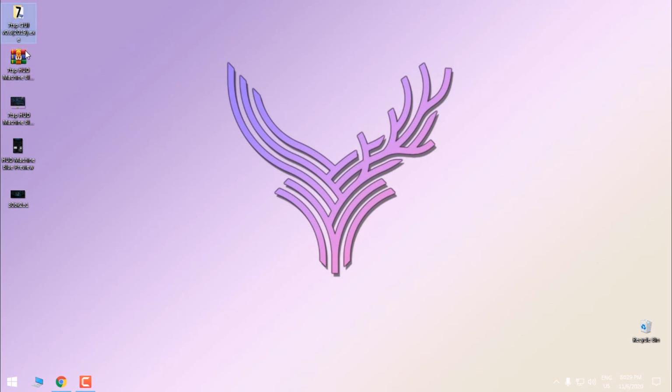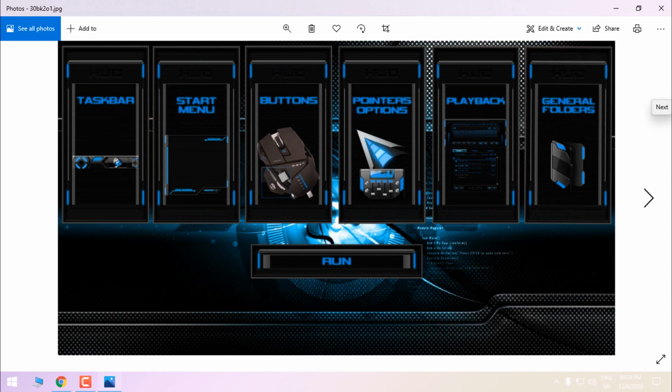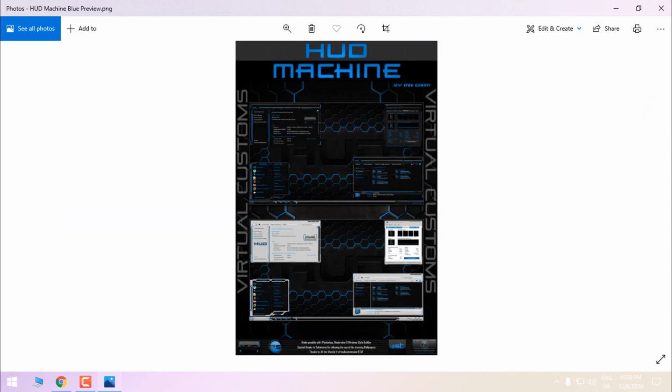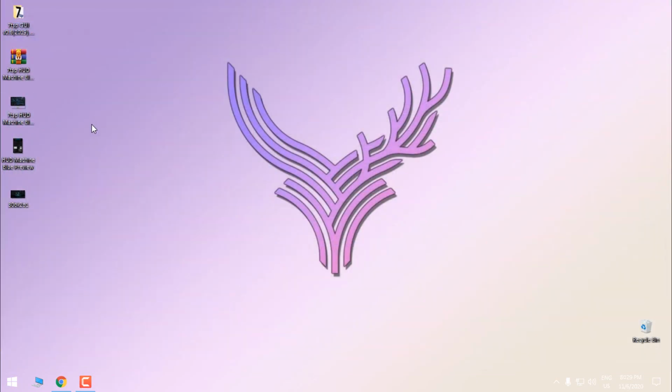And I'm gonna use the 7tsp Source Patcher 2019 edition. With this source patcher you can completely change the icons in Windows. You can change side images in Windows, and you can change the theme using a source patcher. But today I'm gonna show you how to change the icons using this icon pack, HUD Machine Blue.